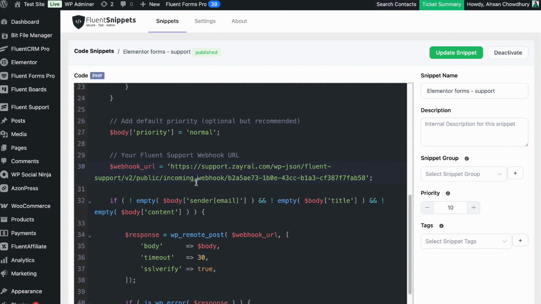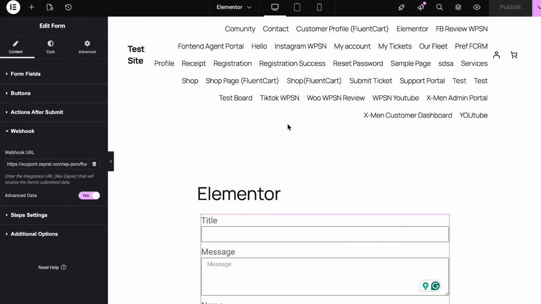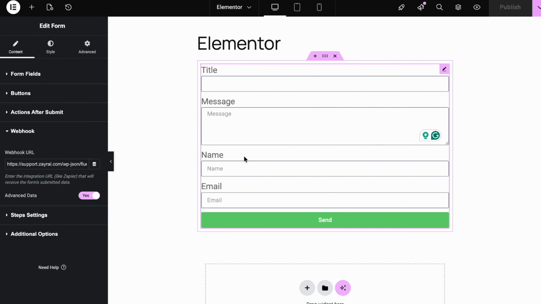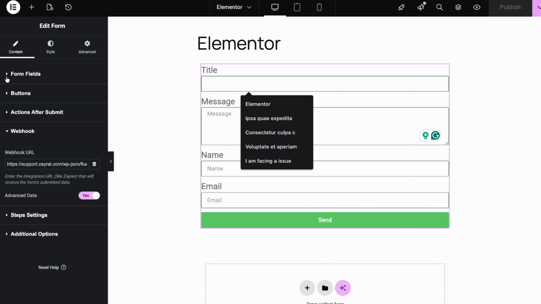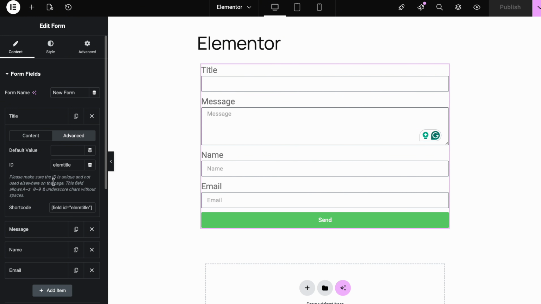Then you need to map the field key with the Elementor form. This is the field key logic I have written here, so you need to replace them with your Elementor ID. Again, go to your Elementor, go to edit and click on your form. If I select the title form field and go to the advanced option, you can see I have added the element title. You can add any other name, but make sure you copy the exact name.